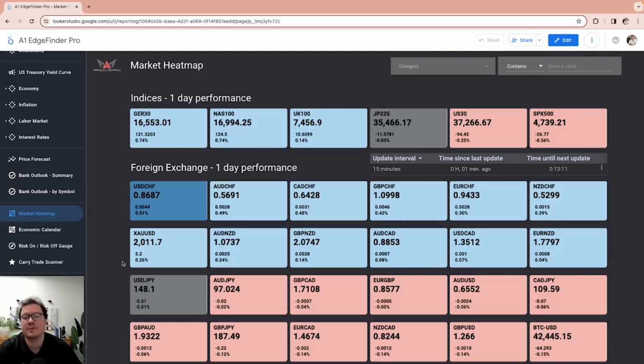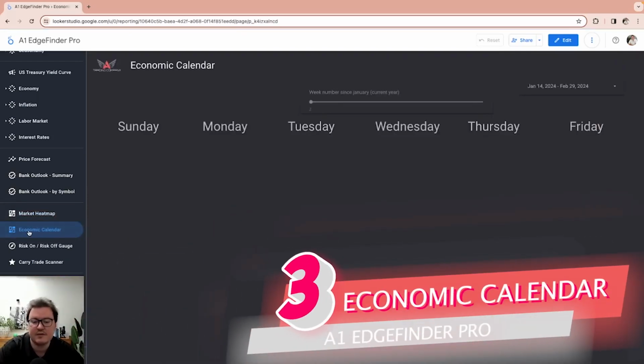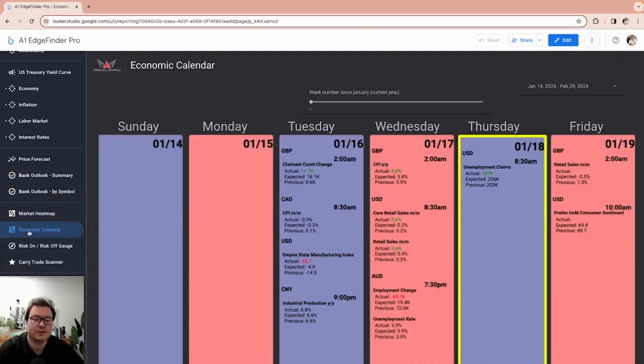Number 3, we are coming in right under the market heat map to our economic calendar. Now this one is for our fundamental people. If you are not a fundamental person, I highly suggest that you look into fundamentals, because those big spikes in the market, that is fundamental news. Not everything is just trends and price action. News very, very much matters. And you can check up on all the latest news here in the economic calendar.